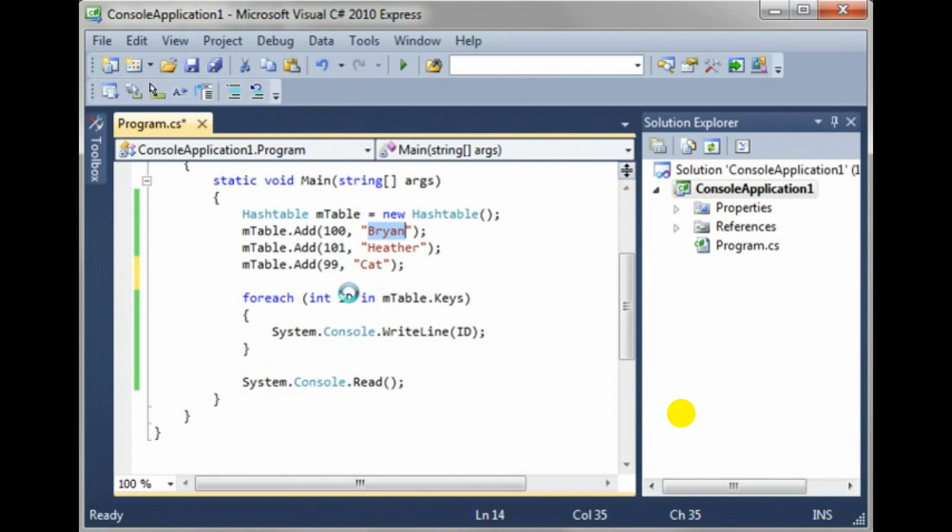So what's the point of this key? I mean, what can you really do with it? Well, let's say you want to find item 101. You want to find Heather. How would you get that? Well, you could do like this. Let's just copy this.